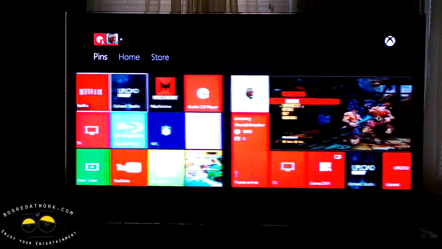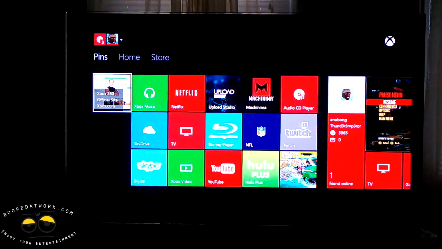You have your pins. Your pins are all your applications, and by applications I mean even your Blu-ray player is a pin, your audio CD player is a pin. Microsoft has taken that approach because you can easily update the apps much quicker than updating the whole system. So you should see updates come much faster on your Xbox One, which is a very nice thing.